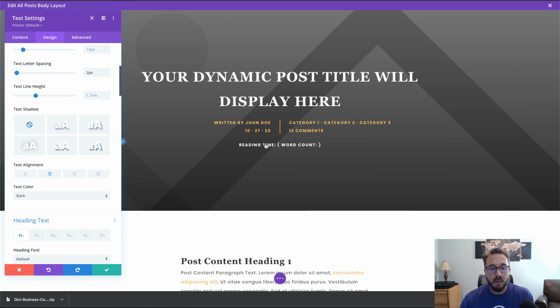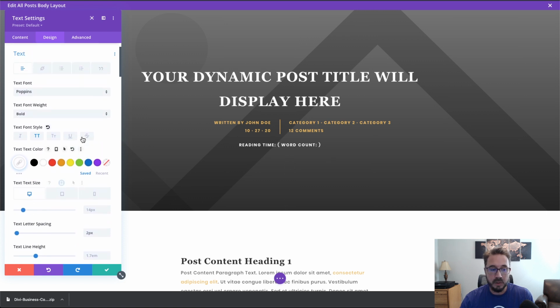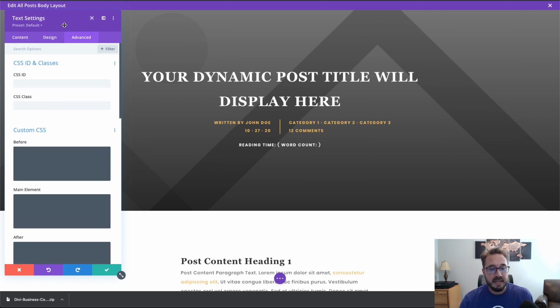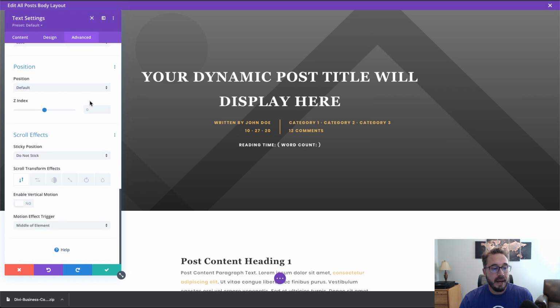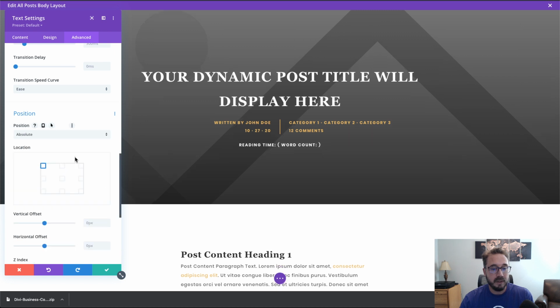All right, so I want this aligned to the bottom. Now I could add some padding above and take out the padding of the section below or do some other things. But one quick and easy way to position that so that it sticks to the bottom there is to simply give it an absolute position. So that's what I'm going to do. Go to my advanced tab of my text settings here, and I'm going to go down to the position option, and I'm going to make it absolute.